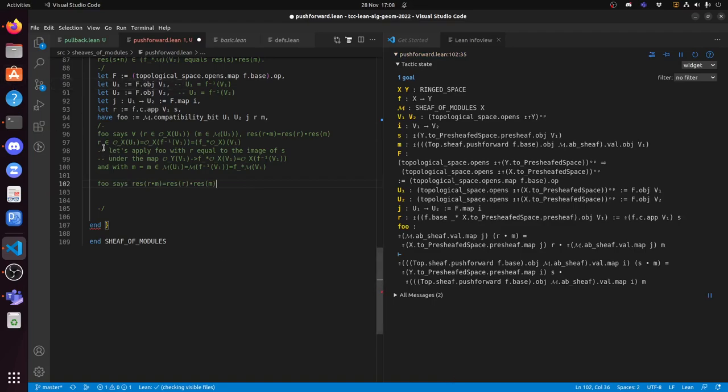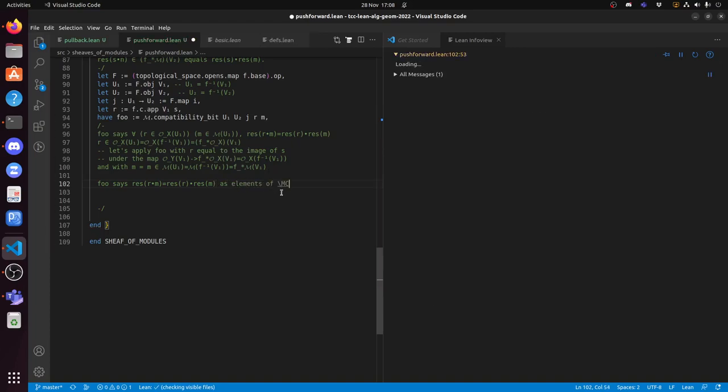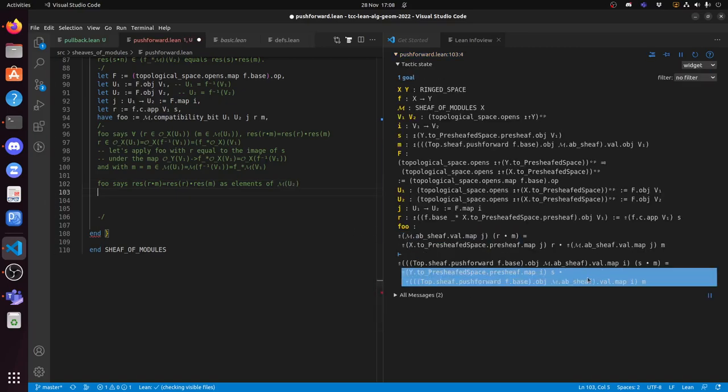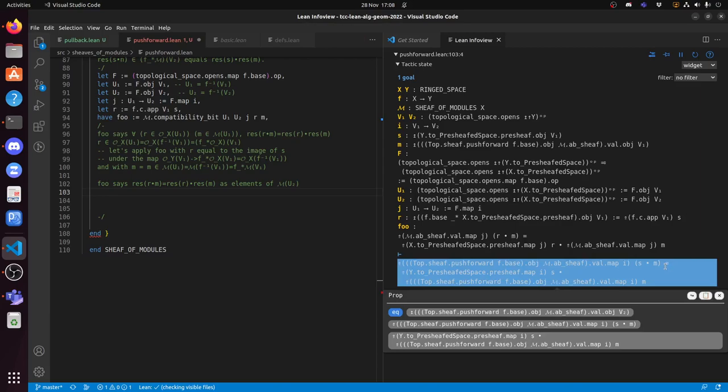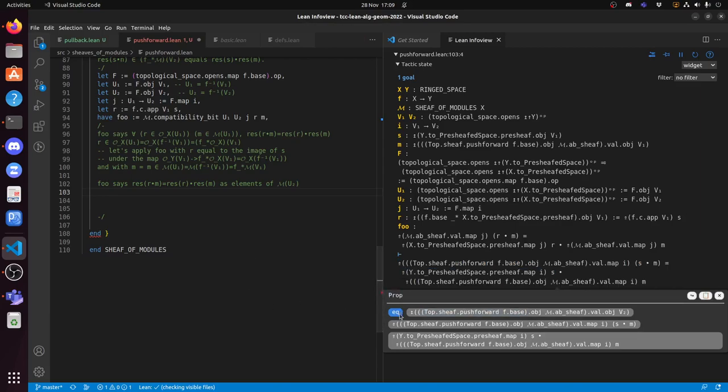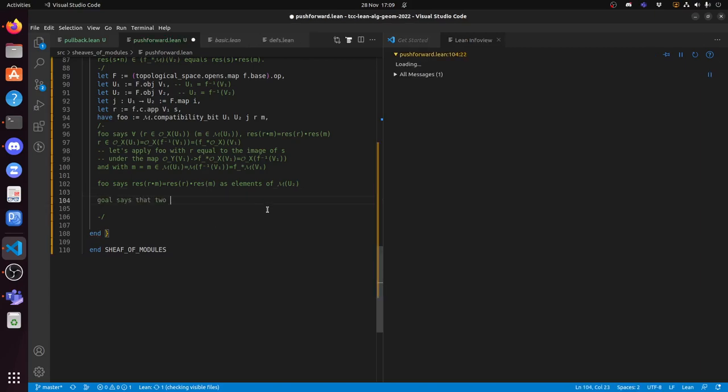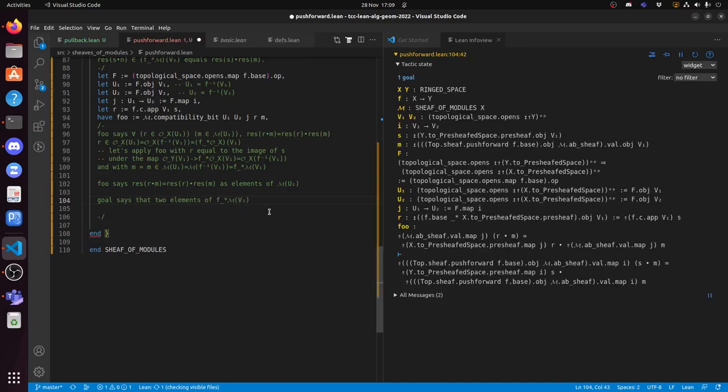So what have we got? We've got r in O_X of U1 and m in M of U1, as elements of M of U2. There. And the goal... Rather annoyingly, if I click on this, the goal says that something is equal to something, and the things which are equal are objects of that there, but those are just definitionally the same. The goal says that two elements of f lower star M of V2 are equal.